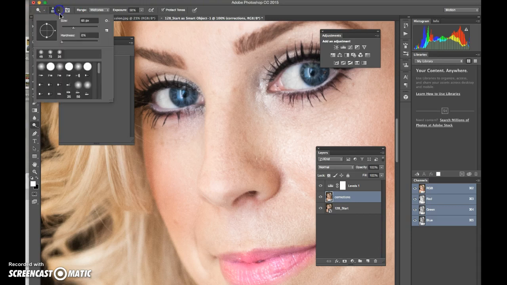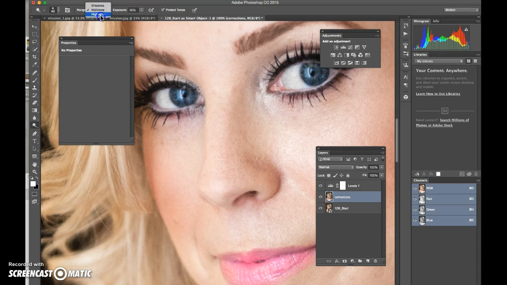We're going to take the brush tool and move that to 45. Okay, and hardness at 0. And we're going to change it to highlights. And we're going to change the exposure down to 10%.